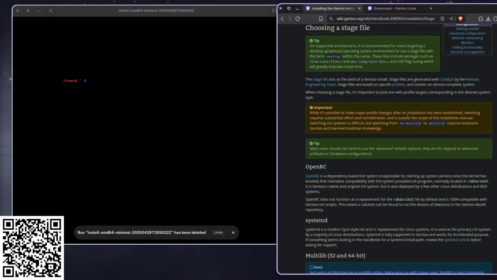The stage file acts as the seed. Stage files are generated with Catalyst by the release engineering team. Stage files are based on a profile and contain an almost complete system. When choosing a stage file, it's important to pick one with a target corresponding to the desired type. While it's possible to make major profile changes, switching requires substantial effort and consideration. Switching init systems is difficult, and switching from no-multilib to multilib requires extensive Gentoo and lower-level toolchain knowledge.